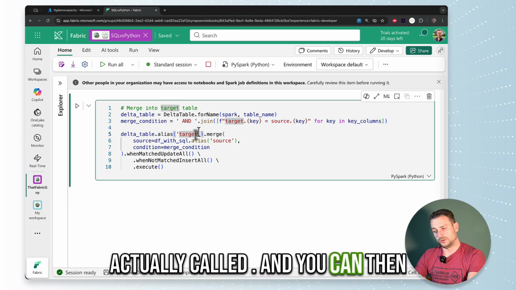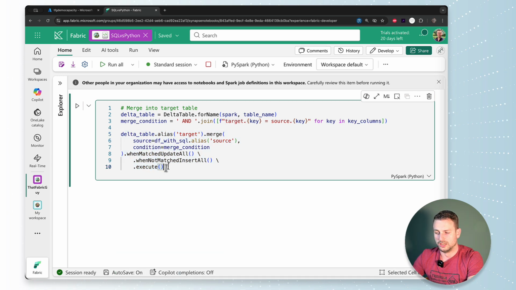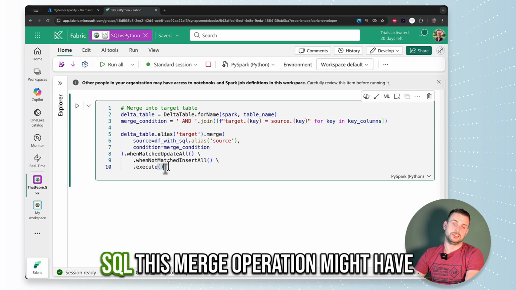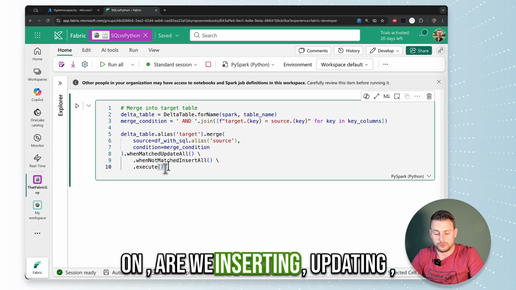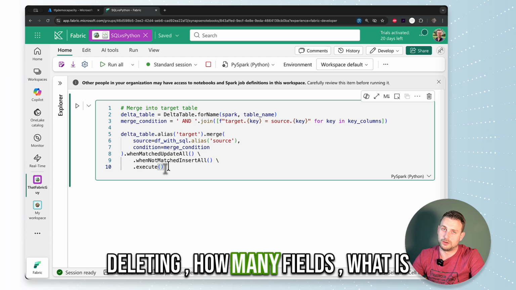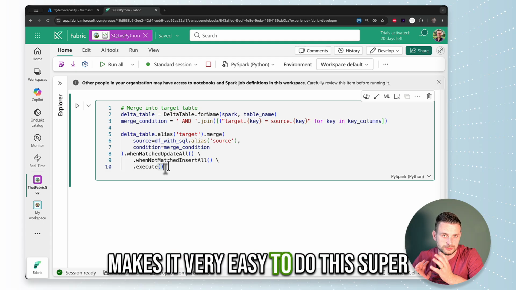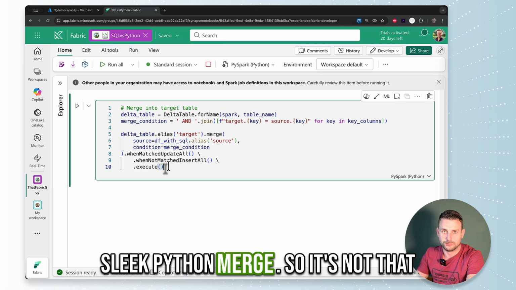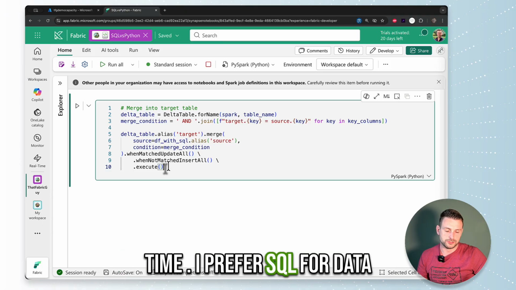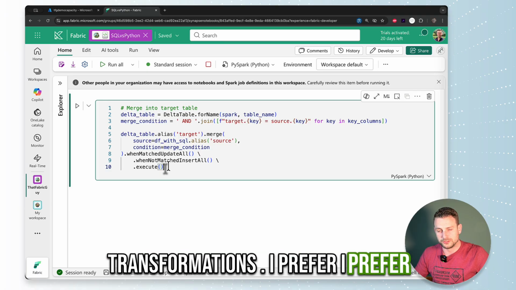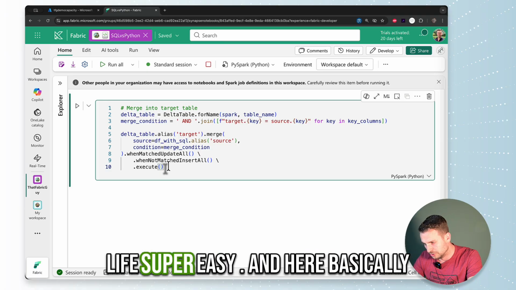And you can then do this very easy 5 or 6 line Python merge operation, where in SQL this merge operation might have taken many lines, depending on are we inserting, updating, deleting, how many fields, what is the business key, and so on. This makes it very easy to do this super sleek Python merge. So it's not that I prefer SQL over Python all the time. I prefer SQL for data transformations. I prefer Python for things like this, for doing merge operations, to make my life super easy.